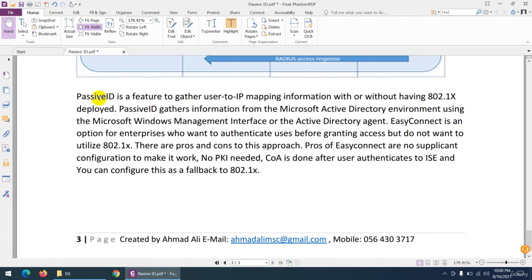So in short, there is another concept using the passive ID feature. Passive ID is a feature to gather user to IP mapping information with or without 802.1X. That's why AZ Connect is using the passive ID feature. So it means passive ID gathers information from the Microsoft Active Directory environment using Microsoft Windows Management Instrumentation, WMI, or an agent. We can use an agent as well to get the information.